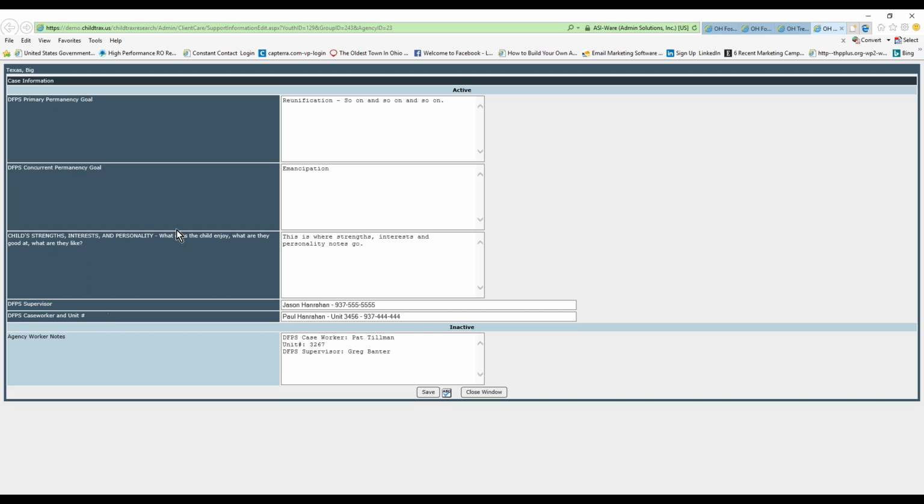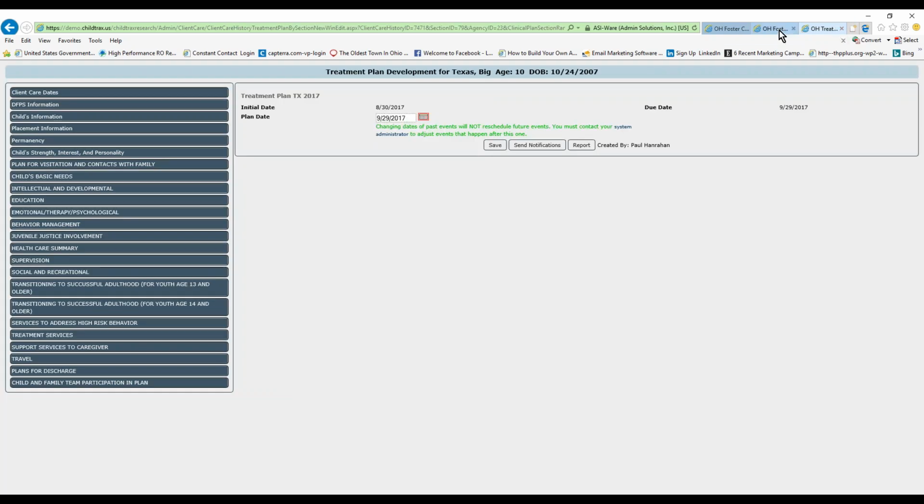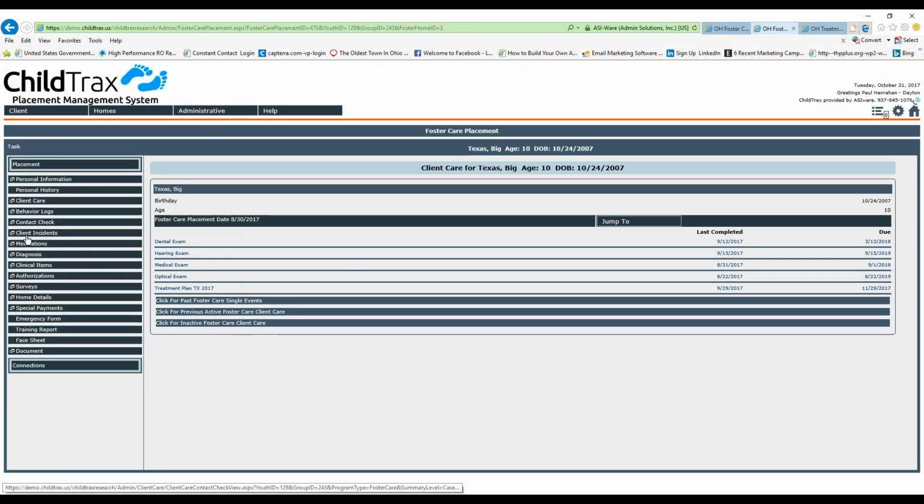Those functions you absolutely will have to be utilizing to use the new single plan of service for the state of Texas. And then the last thing I want to reiterate is if your agency is interested in using the new single plan of service for the state of Texas, please contact the help desk and we will help you roll that out to your agency. Thank you.